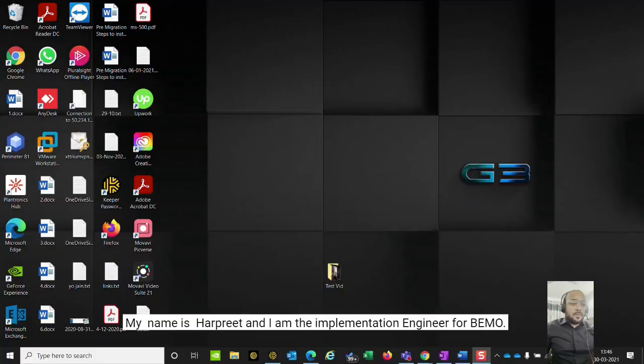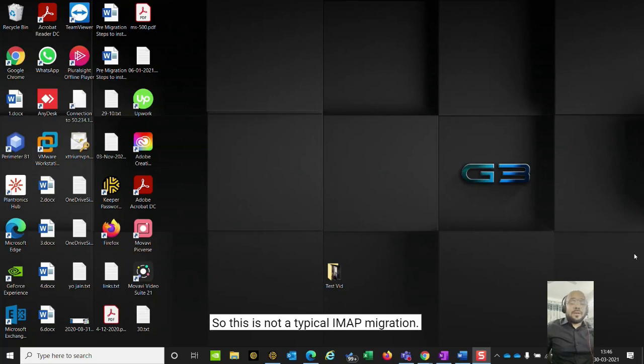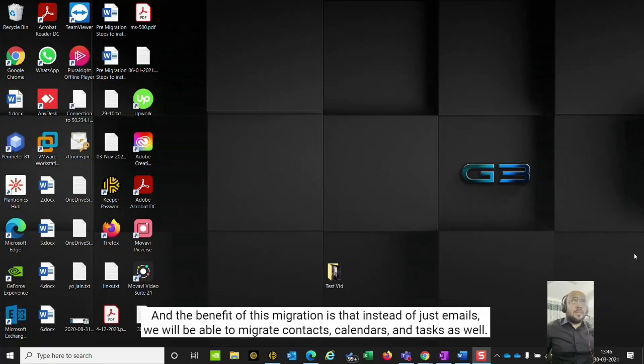My name is Harpreet and I am the implementation engineer for BMO. So today we are going to do a migration from Google G Suite to Microsoft 365. This is not a typical IMAP migration. This migration is using the Gmail APIs, and the benefit of this migration is that instead of just emails, we will be able to migrate contacts, calendars, and tasks as well.